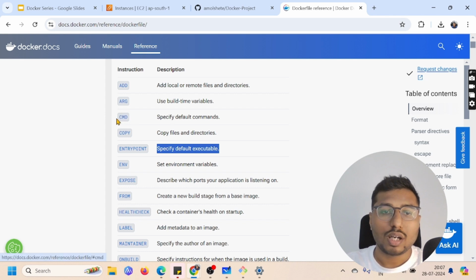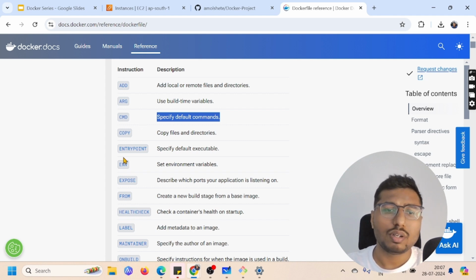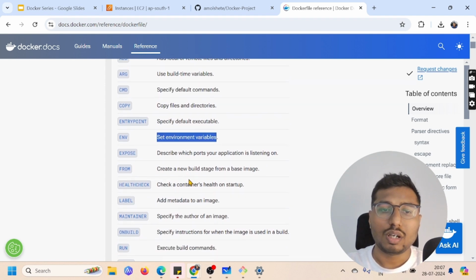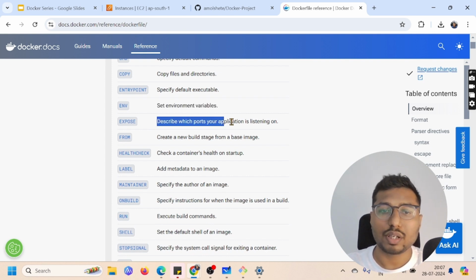Here you can mention either CMD or ENTRYPOINT or both together, depending on your use case. I'll come to the difference at that point, but for now just understand that CMD and ENTRYPOINT have this in common: they both are responsible for providing the startup command. Now once we have understood CMD and ENTRYPOINT, further you can set any environment variable if you wish to. The EXPOSE command is for the port on which your container's application is listening, if you wish to expose that application.